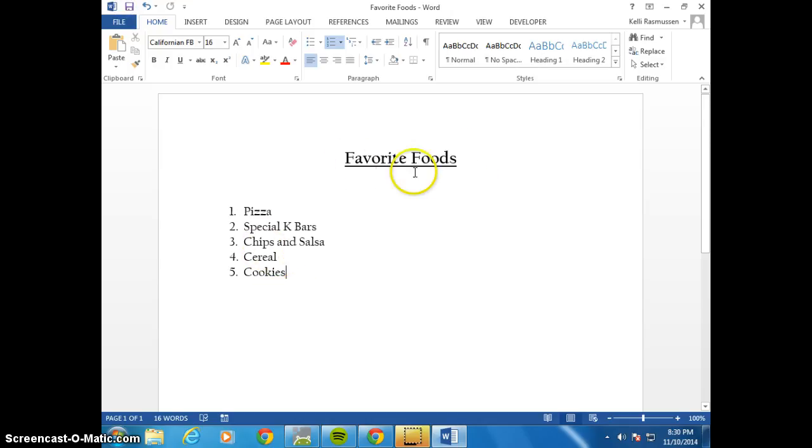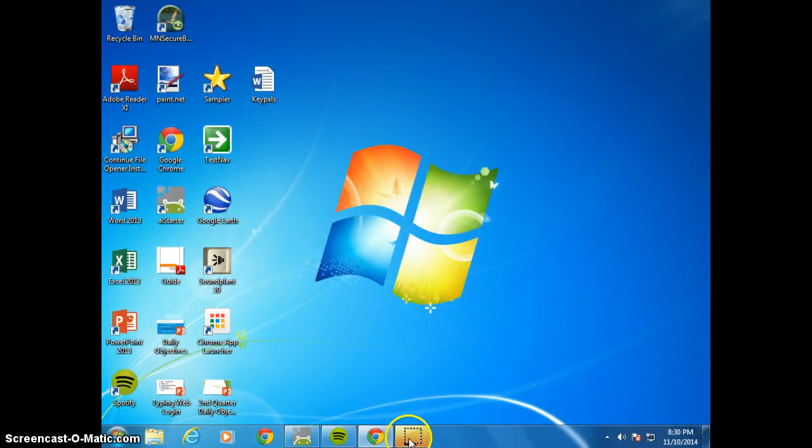So, favorite foods, 5 of them with the numbered list option on the left with this format here. Once you've done that and you've hit save, I want you to close out, raise your hand, and show me that you've completed this quest.